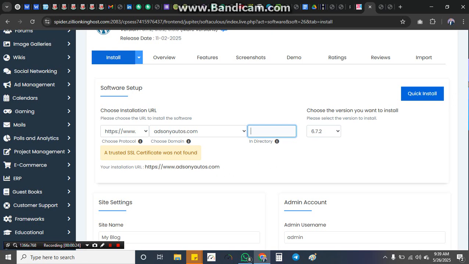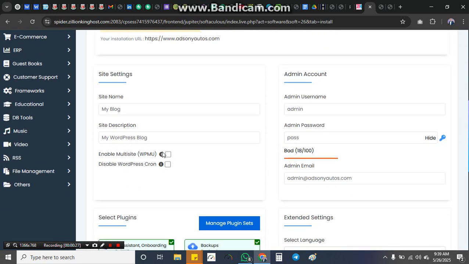Okay, so let's go down a little bit. So here I'm going to actually name it with the company's name, Sonny Autos. Okay, Sonny Autos company limited. Company. Okay.